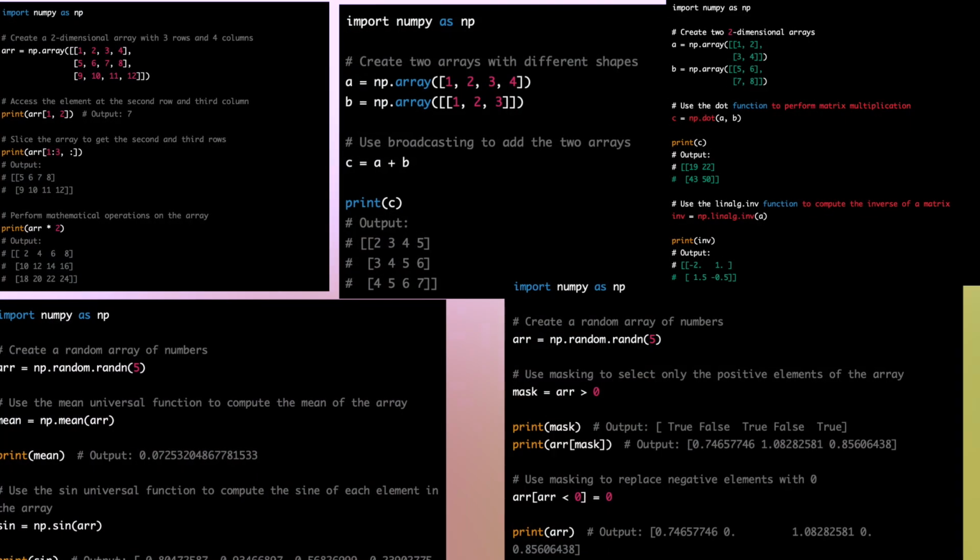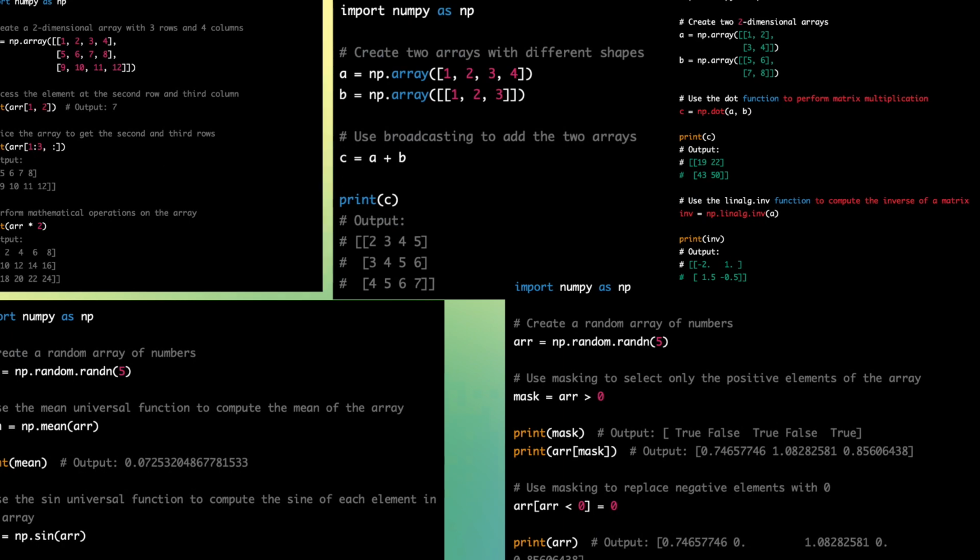In this video, we'll explore 5 must-use features of NumPy that will help you work more effectively with your data. Now, NumPy is a powerful library for scientific computing in Python. It provides a range of features that make it easy to work with large data sets and perform complex mathematical operations. From arrays and broadcasting to universal functions and masking, these features will help you unlock the full power of NumPy in your own projects.